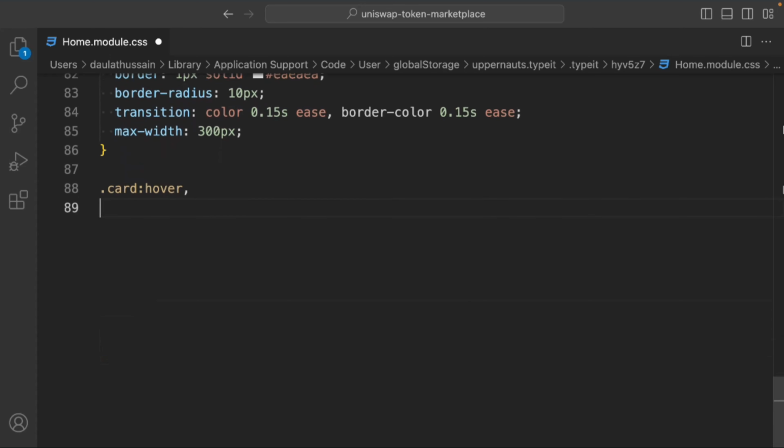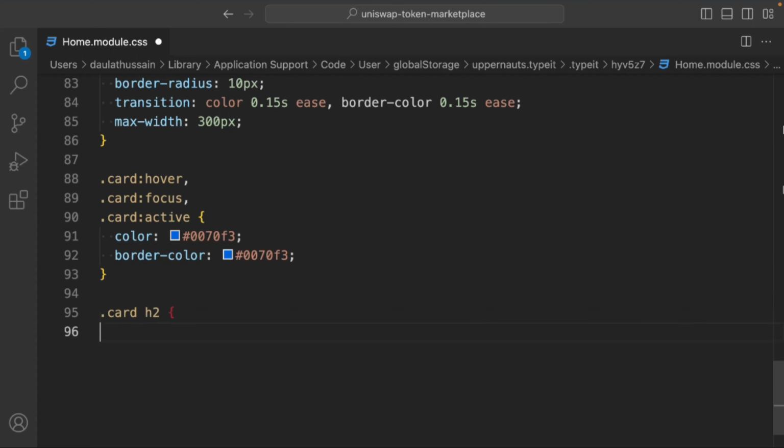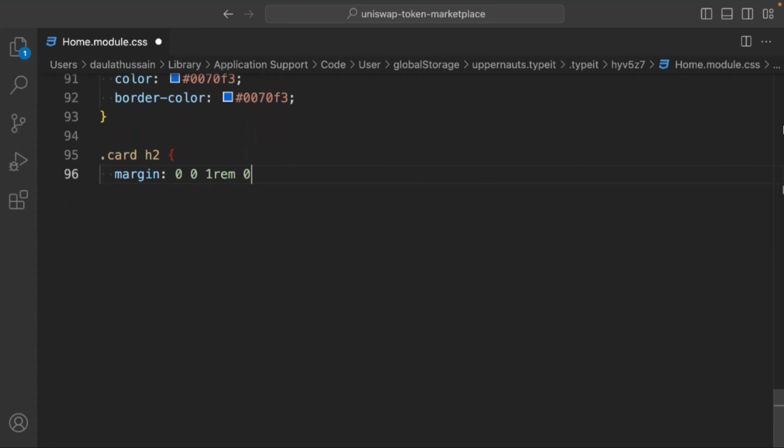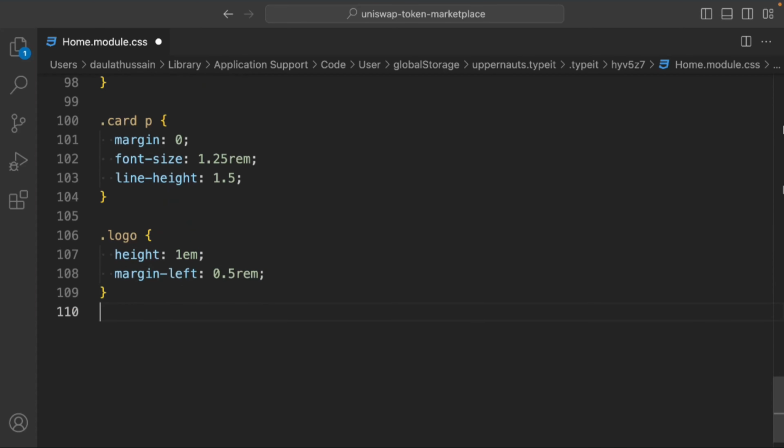We'll take the card hover effect, card focus, and we'll have card active. So color is going to be the third primary color. We'll have the border color. We can take the card h2, margin 0 0 1rem 0. We'll have the font-size 1.5rem. We'll take the card p, margin 0, font-size 1.25rem, line-height is going to be 1.5. Logo height 1em, margin-left 0.5em.